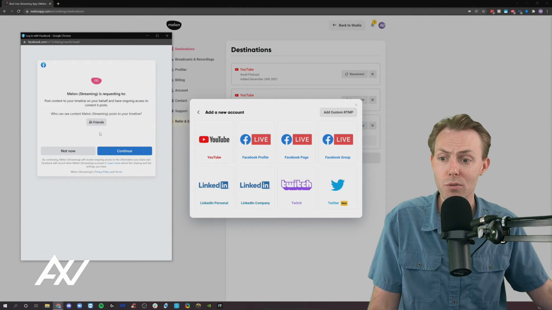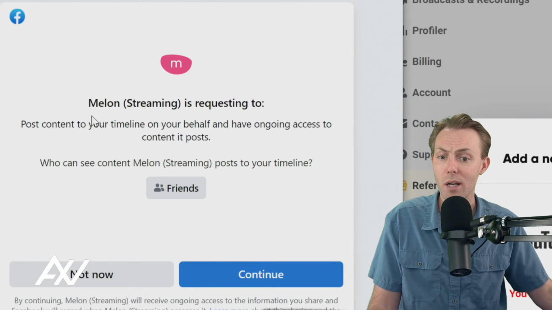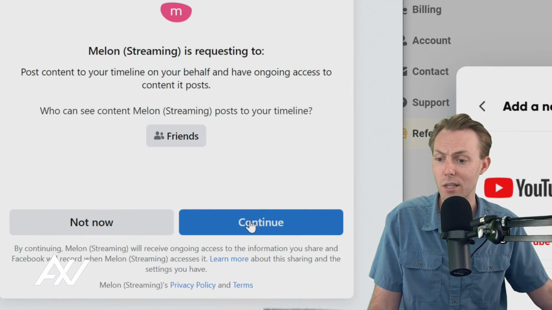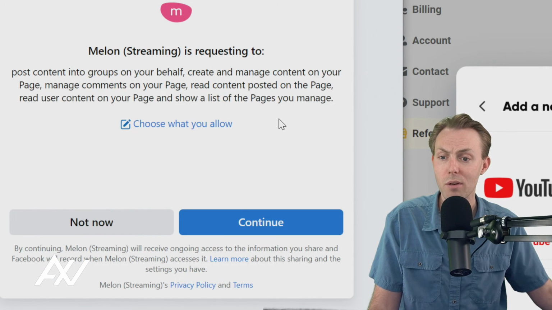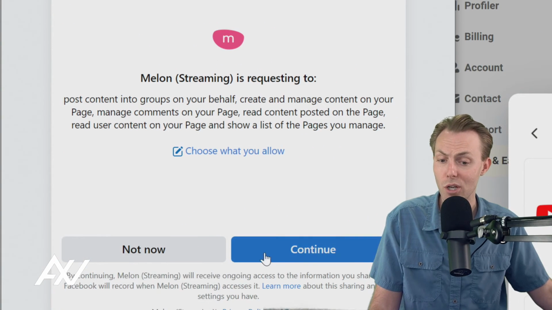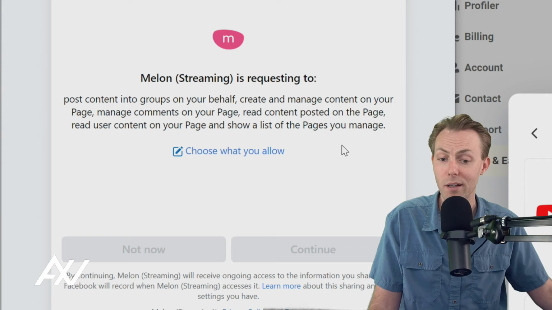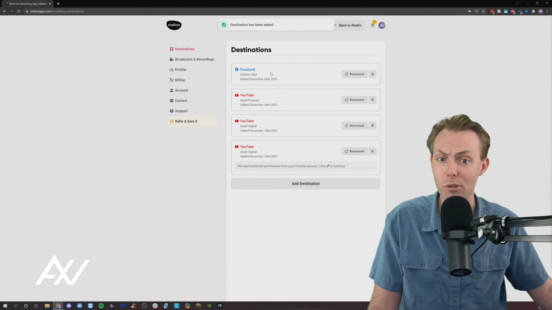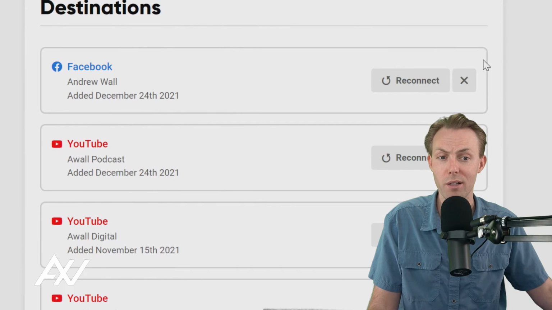Got it? And then once you do that, it will make sure it reminds you what the permissions are that it's going to ask for. It'll want to post content that you're streaming so that people can see it in your timeline. You hit continue, and then you can go through what you choose to allow here, and you can change your settings if you like. I'm just going to let it allow the default settings here, but you can manage your own permissions there. And boom, now your personal profile is added here as a Facebook account.